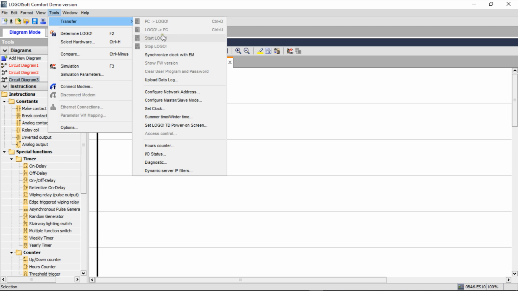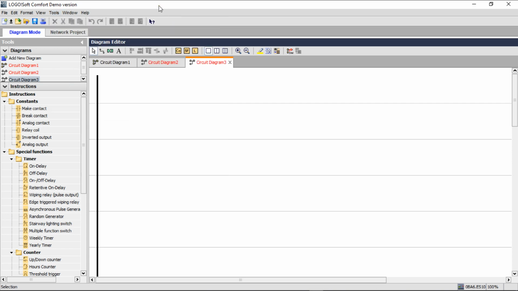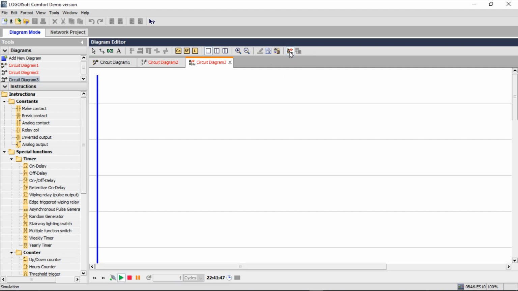You can then start your PLC or stop your PLC. But in this tutorial, our main focus will be on simulation. On this part of the page, we can do simulations. This is where you will select. If I press here, it will go to simulation mode. As you can see, my power line is now blue.